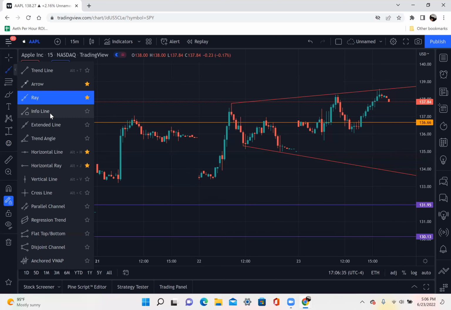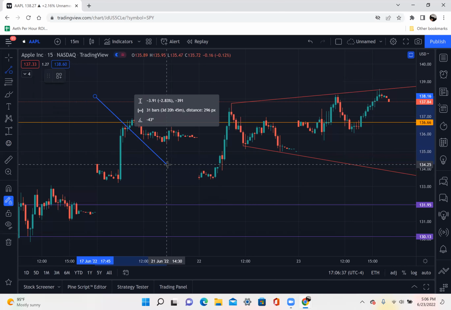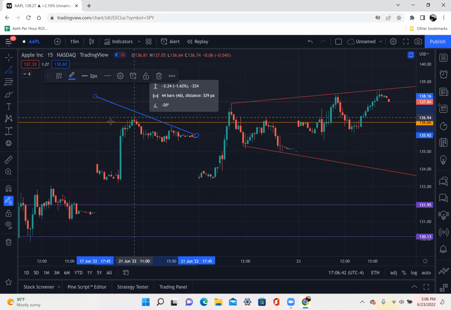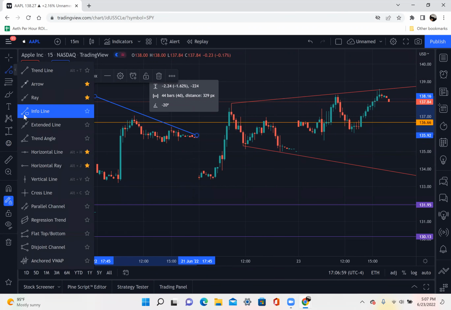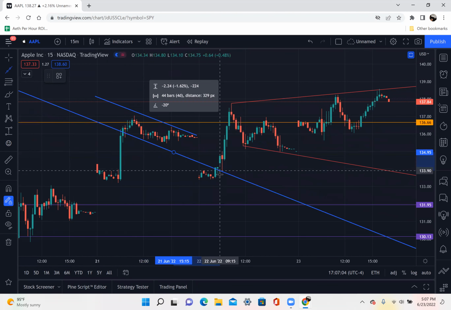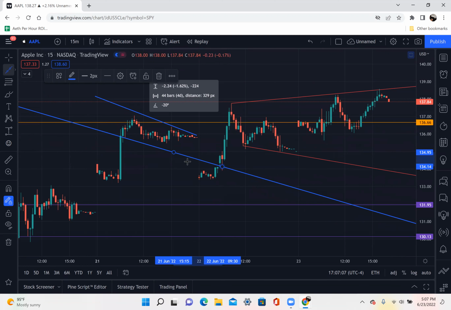I don't use this info line. What is this? Oh, the info line is just basically letting you know, you could use this as a trend. I don't use this though. It'll let you know how many bars, the percentage and the distance, and how many days it took for that move to play out, if you're charting a pattern or something of that nature. Extended line. I think, yeah, this is like the ray, but it just gives you both lines from the left and to the right. My chart is getting crazy.